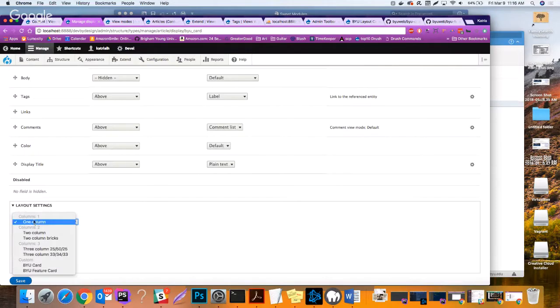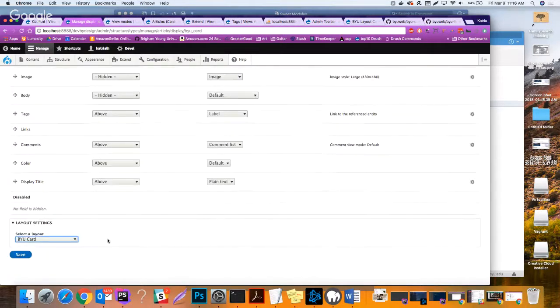A lot of these come out of the box with Drupal. These columns 1, 2, and 3. These custom ones are the ones that I defined in my module. So I'll show you how it works, and then if you guys want, I can show you the back end of how I built it. So I'll say I want the layout for BYU card, and save.